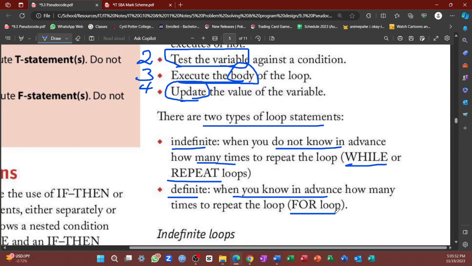So basically, if you know you want to run the loop for 10 times, you use the for loop. If you know you want it to run for 20 times, guaranteed 20 times, you use the for loop. So once again, if you do not know how many times to repeat something, to loop something, you use the while or the repeat loop. When you do know that you want to run it for 25, whatever number of times, you know how much you want it to run for, you use the for loop. Straightforward.